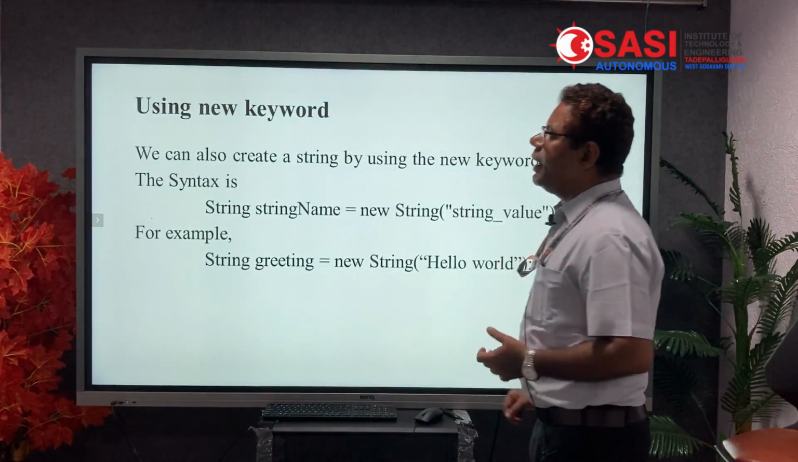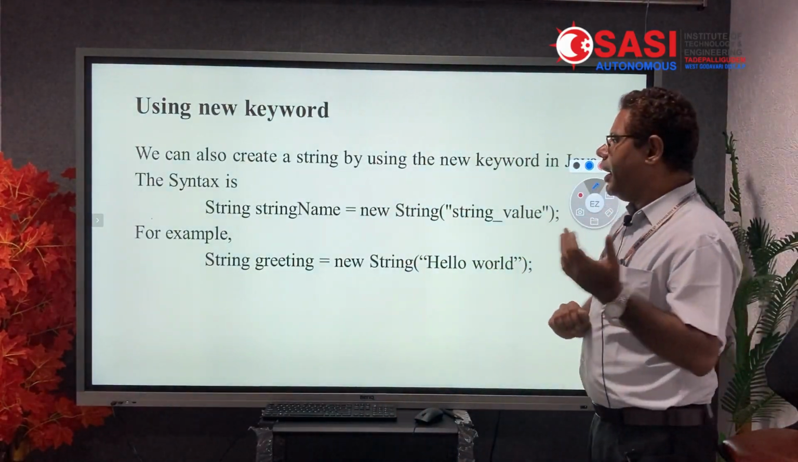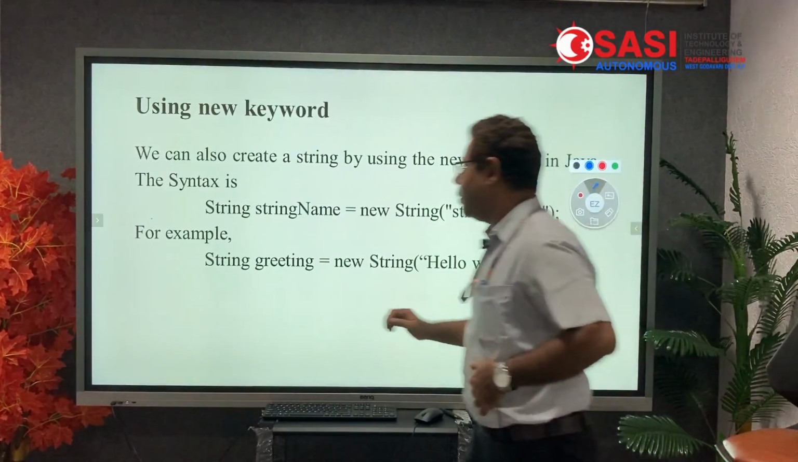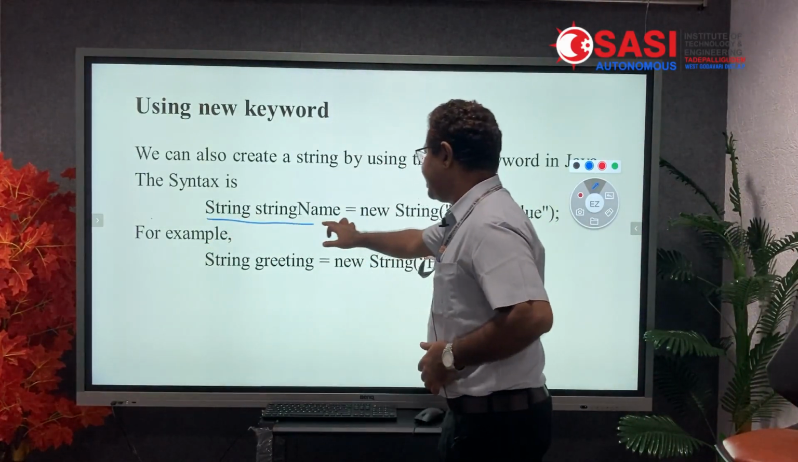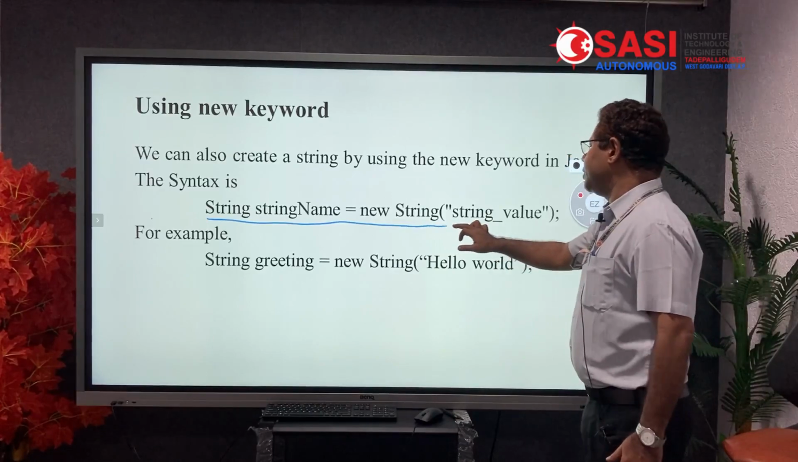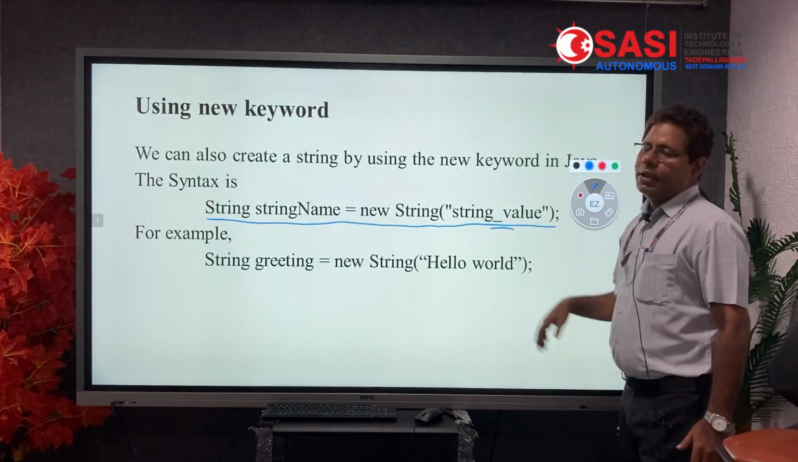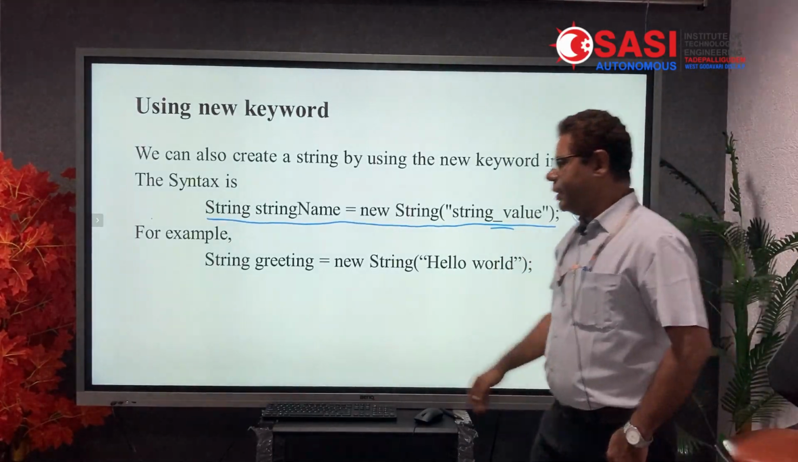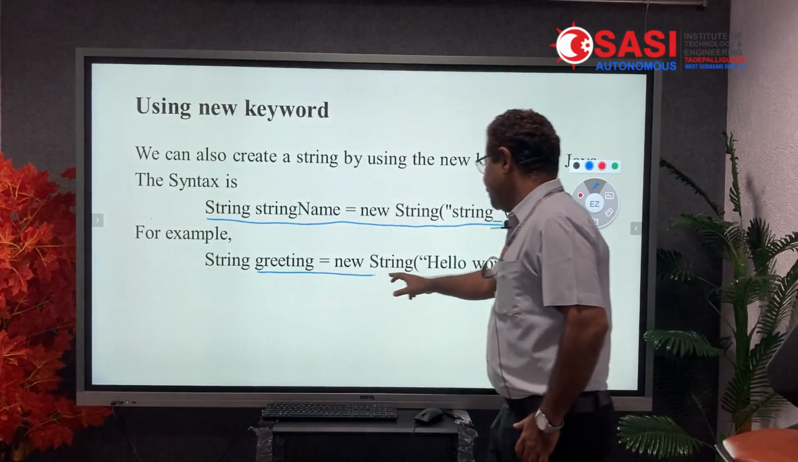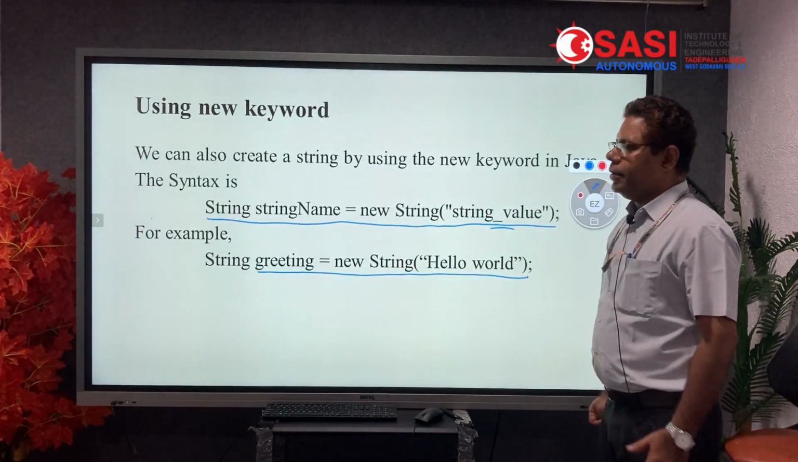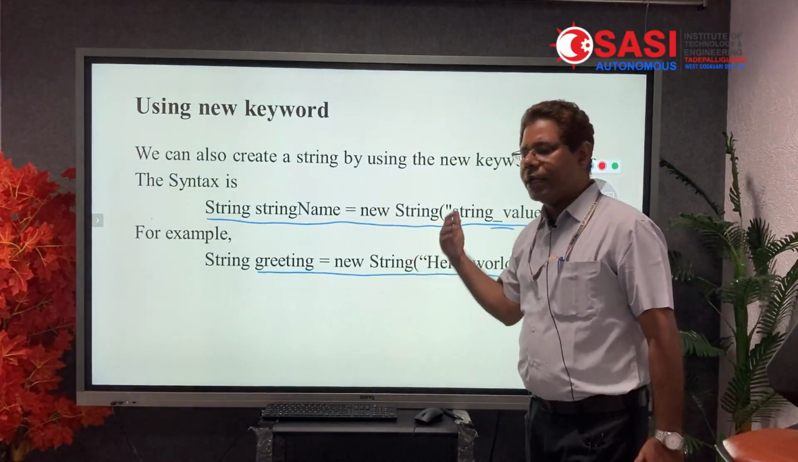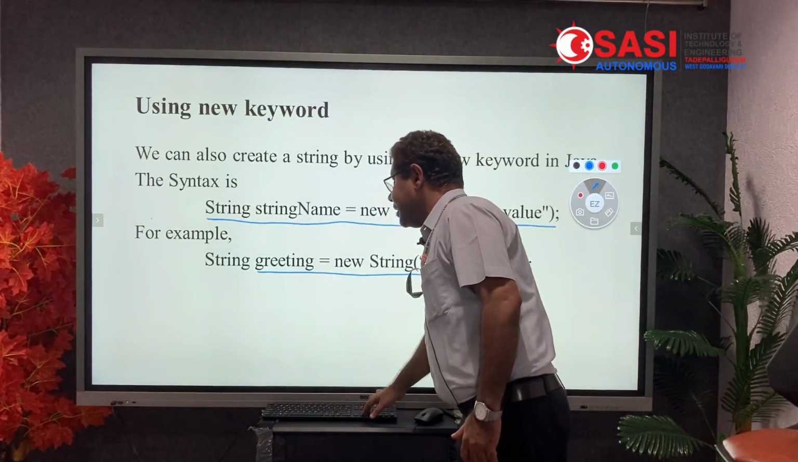Now we can see how to create a string using the new keyword. For that we have the syntax: String name equal to new String value. Example: String greeting equal to new String hello world. So by using the new keyword also we can create strings.